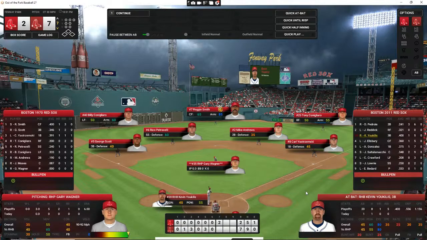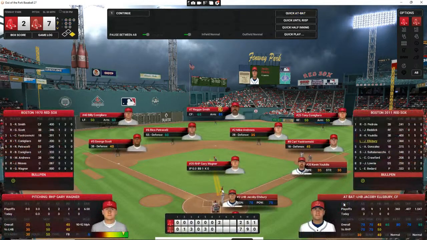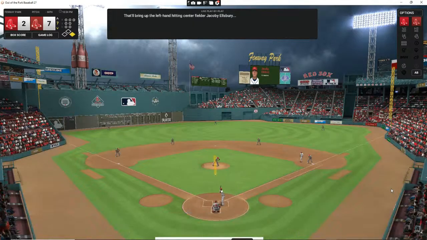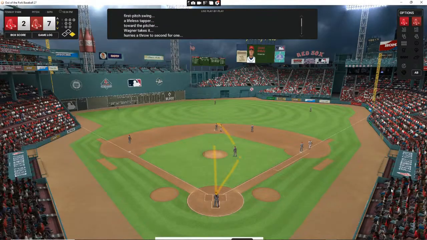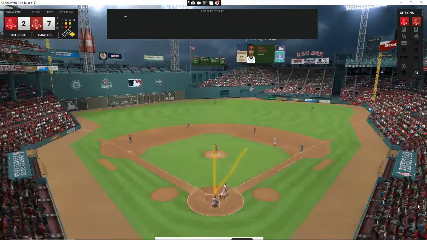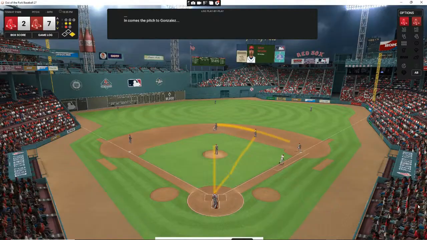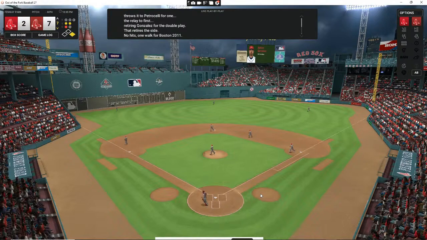Youkilis, Ellsbury, and Gonzalez to face Gary Wagner, the new Red Sox pitcher. Ball 4, runner on. Youkilis' 3rd walk in a row. Jacoby Ellsbury up. Ellsbury hits it back to the mound, throws to second. They get the runner. Ellsbury goes to first. Ellsbury a threat to steal. Adrian Gonzalez up. On the ground to second. It's going to throw to short for 1. First, the inning is over. Quickly, just like that, we head to the 8th, 7-2, 1970.